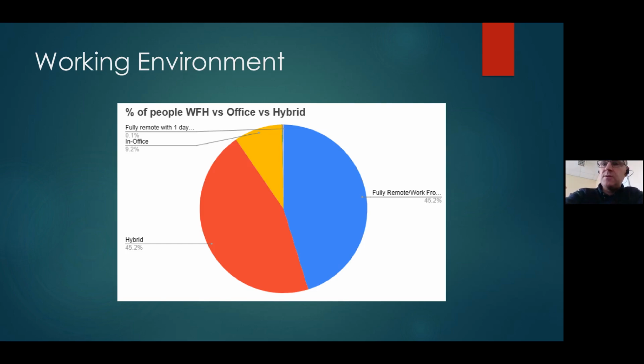The working environment is mostly either hybrid or fully working in the office. This industry is very adaptable. When COVID hit, we weren't really affected a whole lot. In fact, our industry got a little bit better in that a lot of people were asking for digital content.